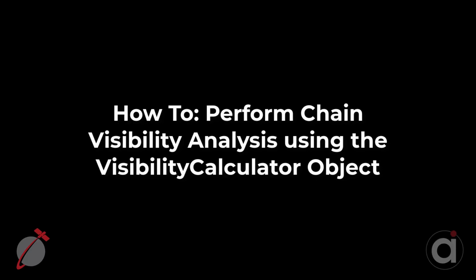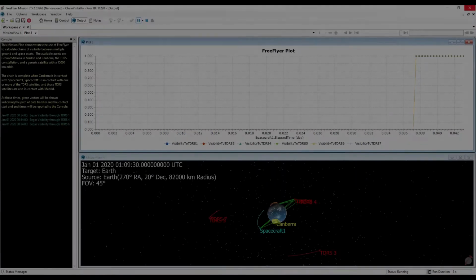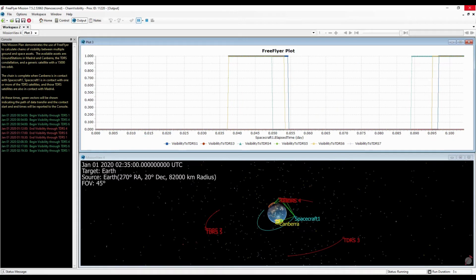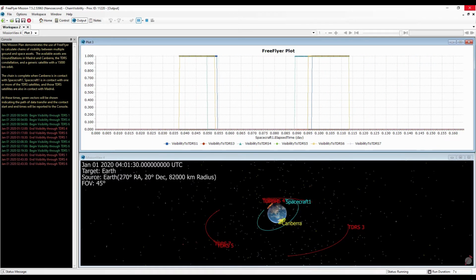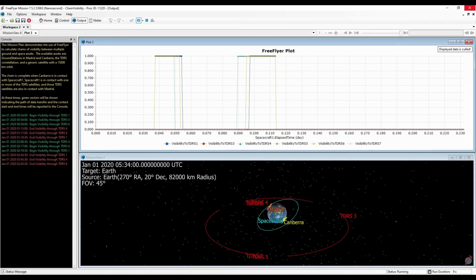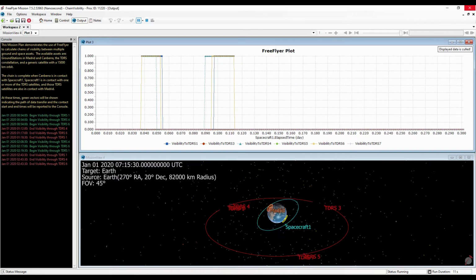Today I'm going to be talking about one of the simplest but most important aspects of any mission, contact analysis. For this discussion, we're going to review the Chain Visibility Sample Mission Plan. This mission plan analyzes contact times between multiple ground and space assets.